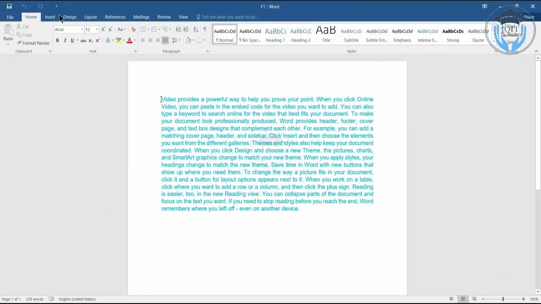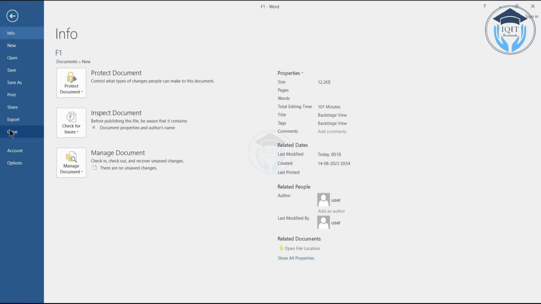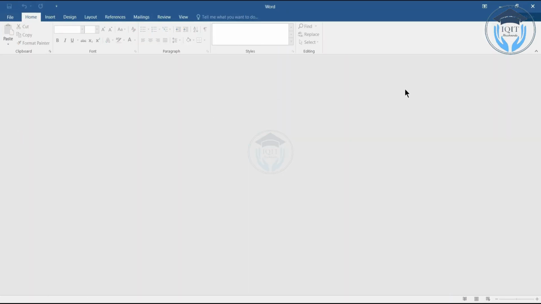Close tab. This option is used to close an open document or to close the Backstage View. Select or click the Close tab from the Backstage View. It is in the first pane. The open document window or Backstage window will close immediately.